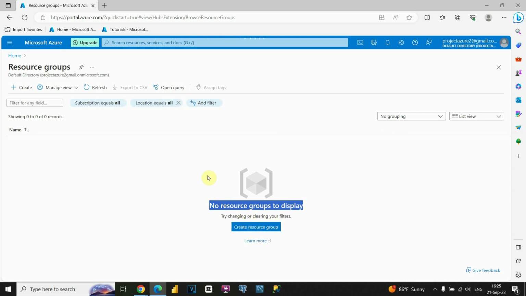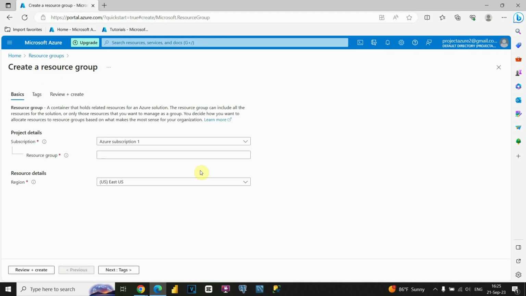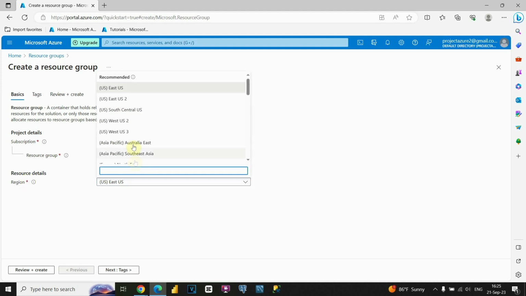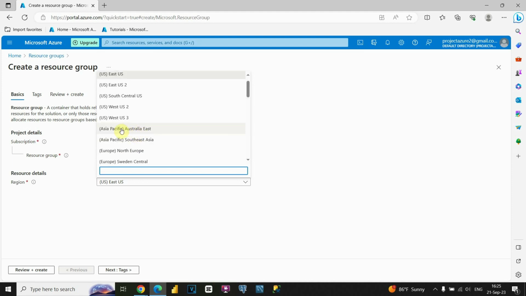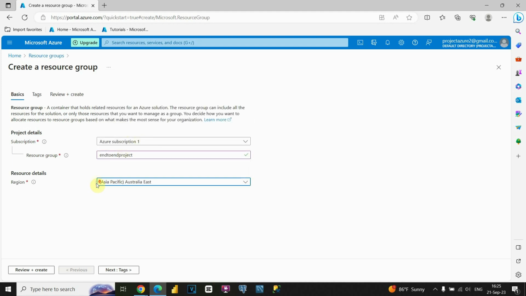Let's click. And now first we will create our resource group. As you can see, first what you need to choose is your subscription. Basically, you will have your free trial account option, and when you choose that, you will be able to provide a resource group name. In this case, let's call it end-to-end project, for example, end-to-end project. And also you can provide a region. Let me provide, for example, Asia. Let's try that.